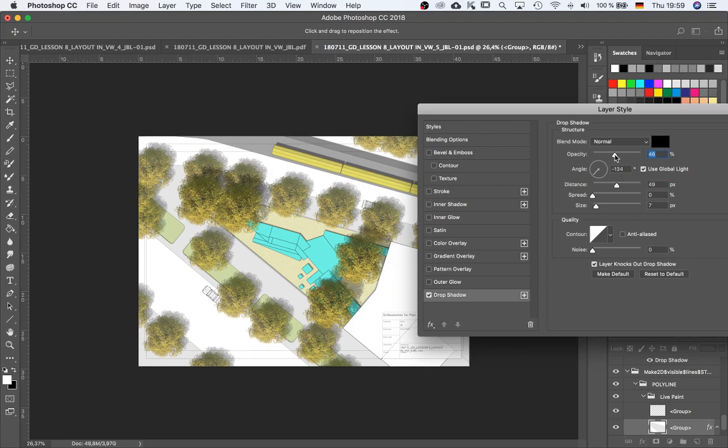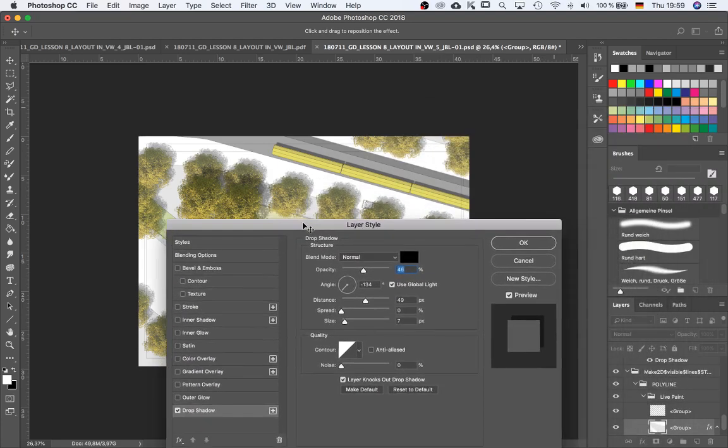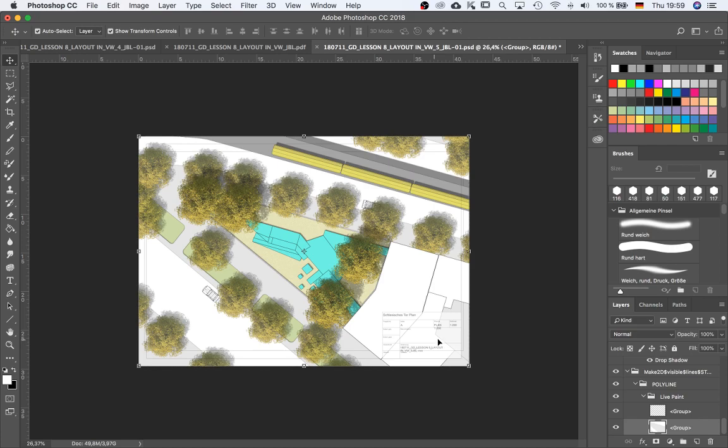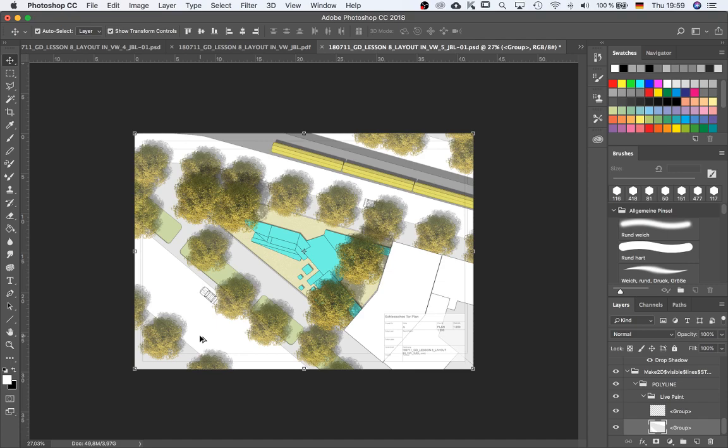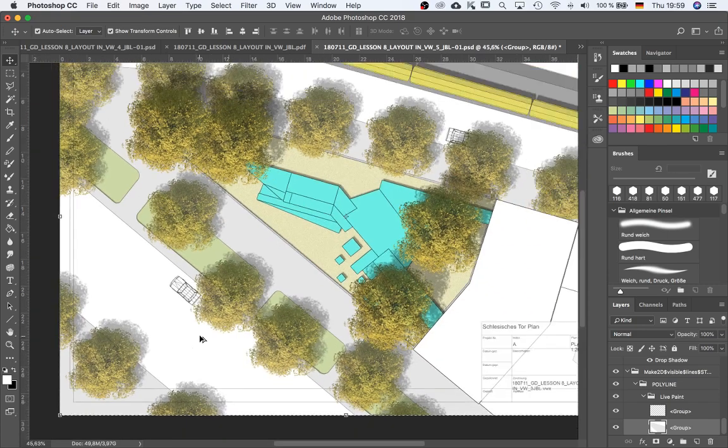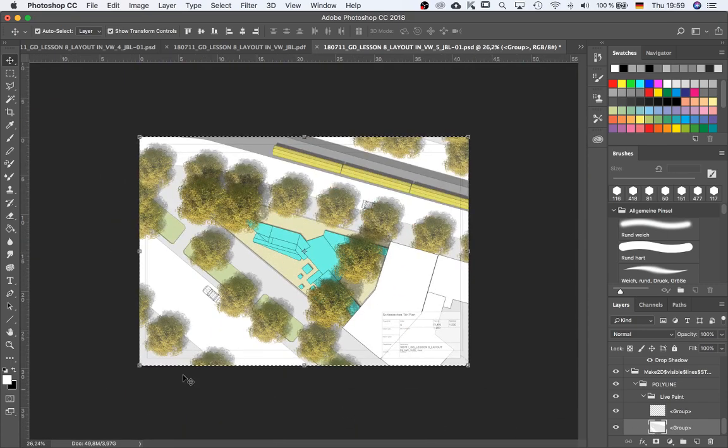Don't know why I can't see that. It should be acting. This might be the corrupt layer, in which case effects might not work on it for some reason. Oh, yeah. Oh, that's annoying, isn't it? Yeah, basically it's not letting me select.